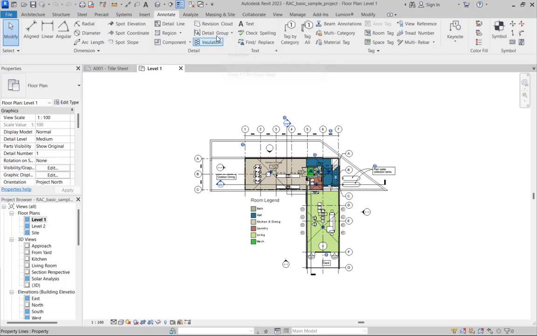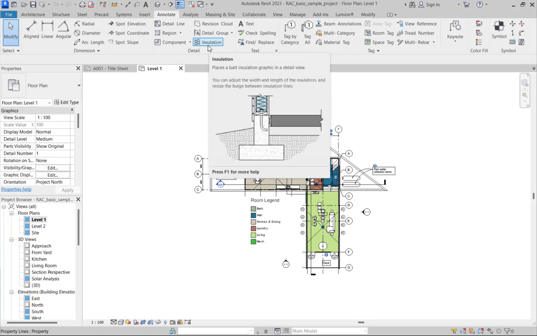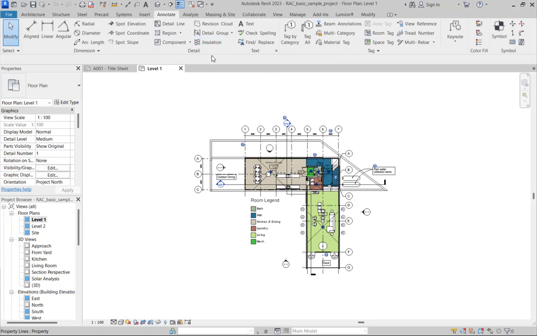Revision cloud, detail groups, and insulation. We can also provide what? Insulation. So this area helps us provide some 2D elements or some 2D details in Revit. We have the text, in which we can check the spelling and find and replace text as well. We have the tag category, which covers tag by category and tag all.